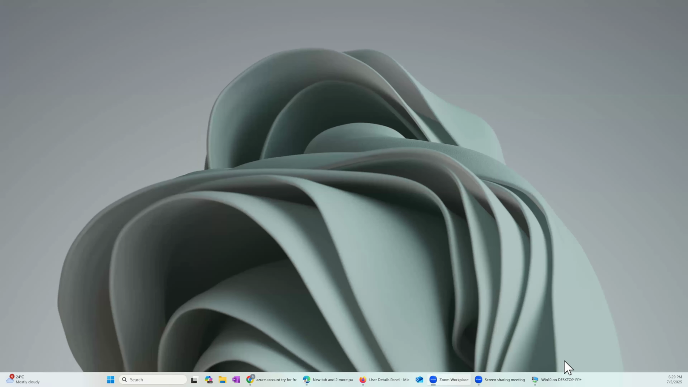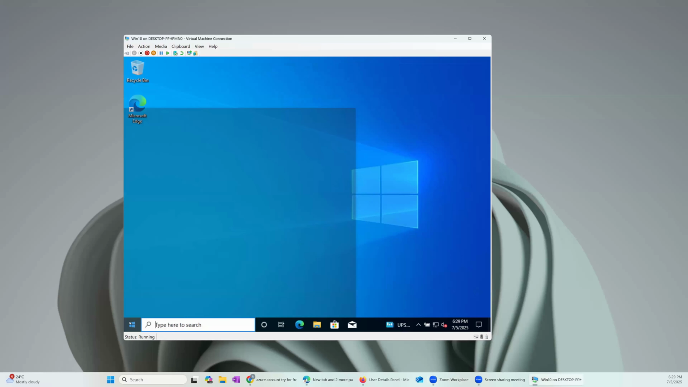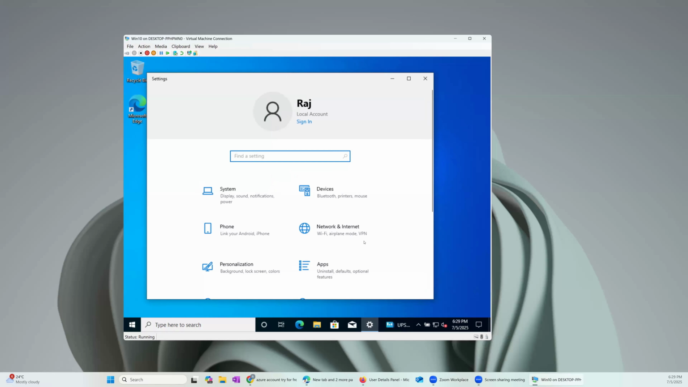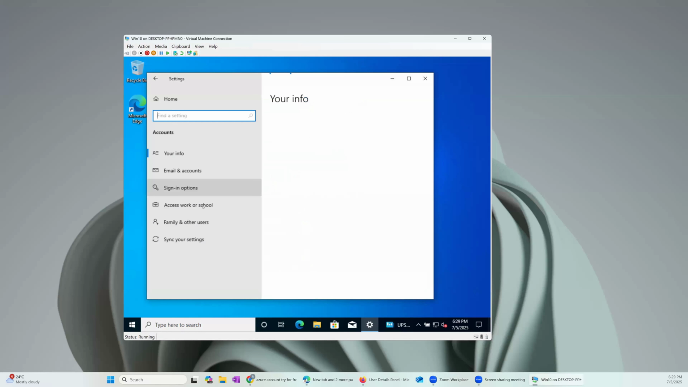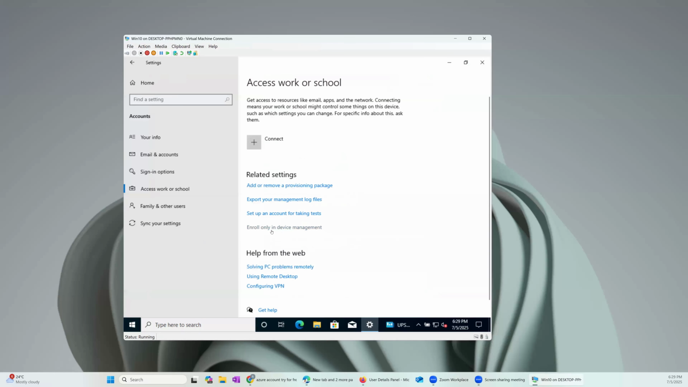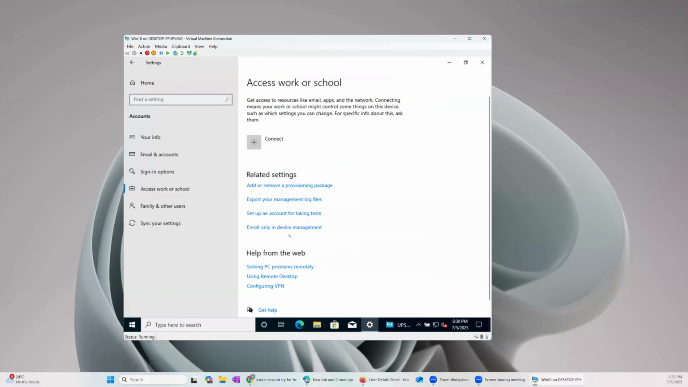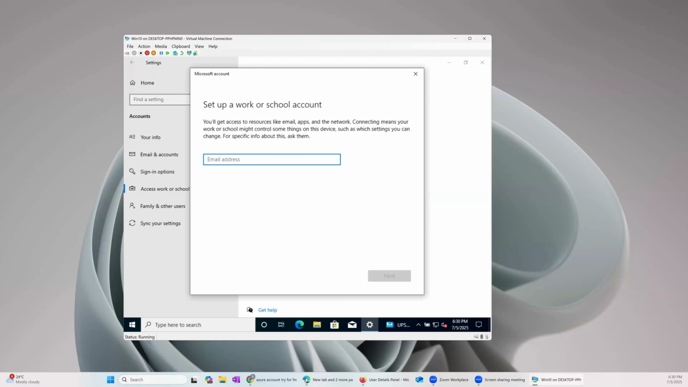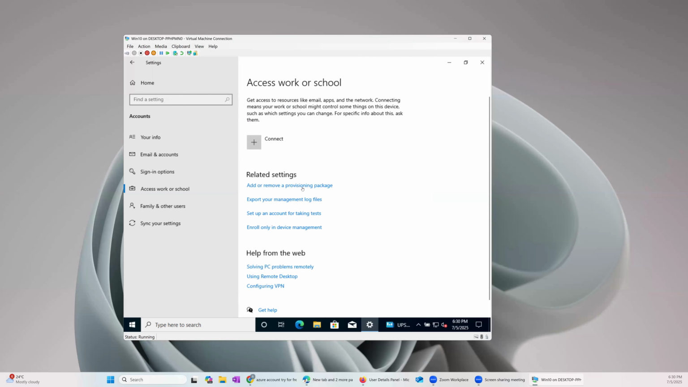We'll see if I remember the password. So I'll go here, settings, work or school account. By the way, can you see these options? What does this "Enroll into device management only" mean? What happens if I click on Connect? Can I enroll the device? If I click on this, it'll open like this. So what is the difference between this and this?